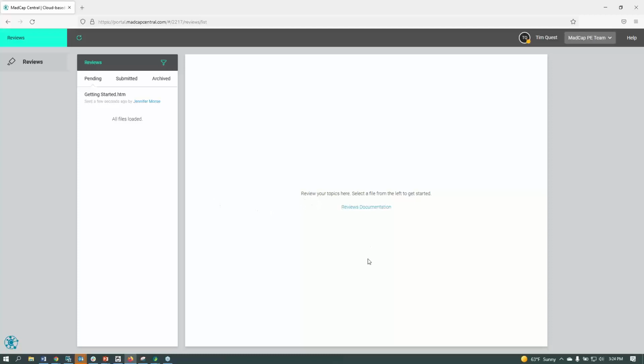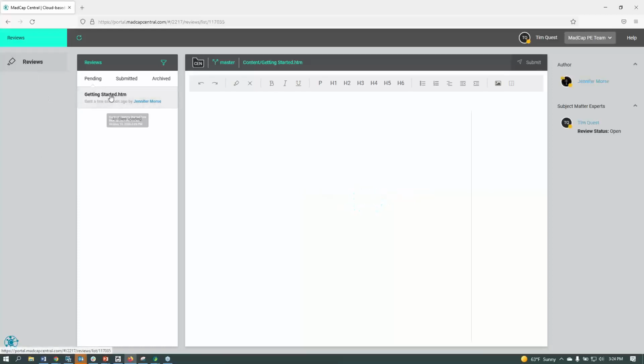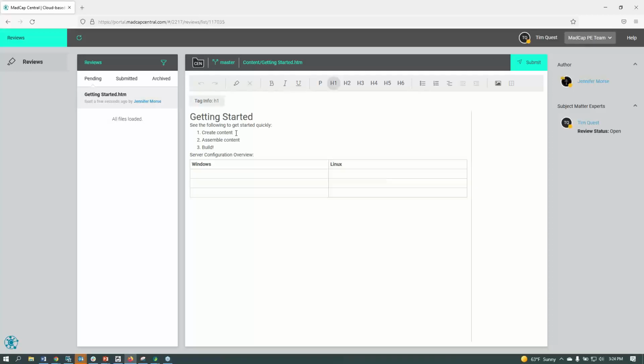It says, review your topic. Select a file from the left to get started. A couple things to notice. I'm logged in as Tim. Remember, Tim is an SME. You can see it in parentheses there. Over here on the left, notice that Tim does not have access to all that other stuff that we did as an author. Only thing he can do is reviews because that's his role in Central. Well, there's that getting started topic that I just sent him about a minute or so ago.